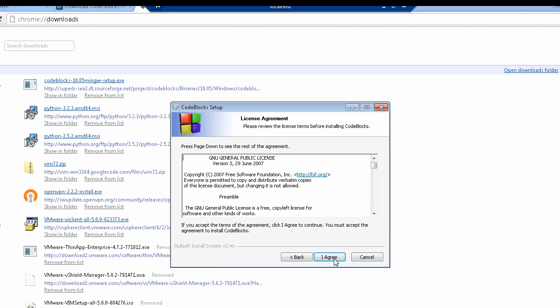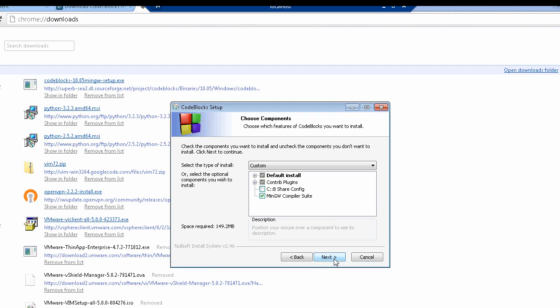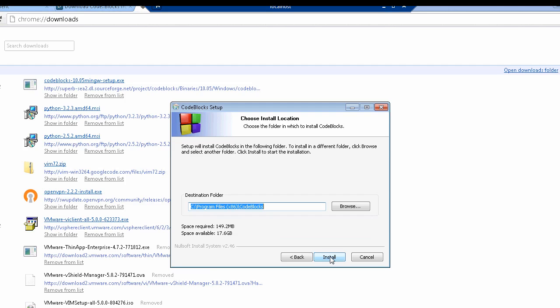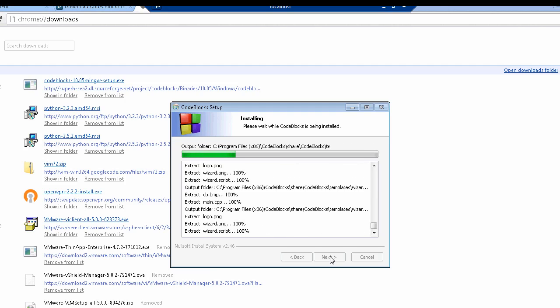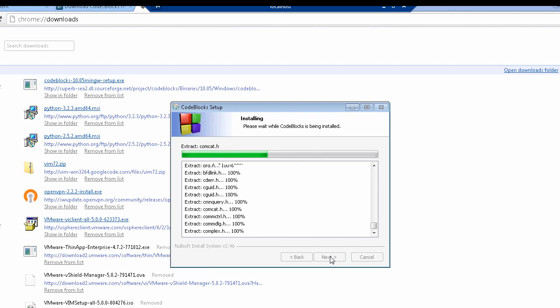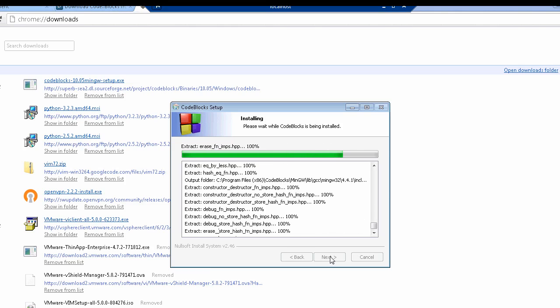It will walk you through a little wizard approach here. All of these can just safely be selected as default. I'm going to go ahead and just say yes to everything. I've installed this dozens of times, never had a problem with it, so I'm going to assume that there's no problem with it.